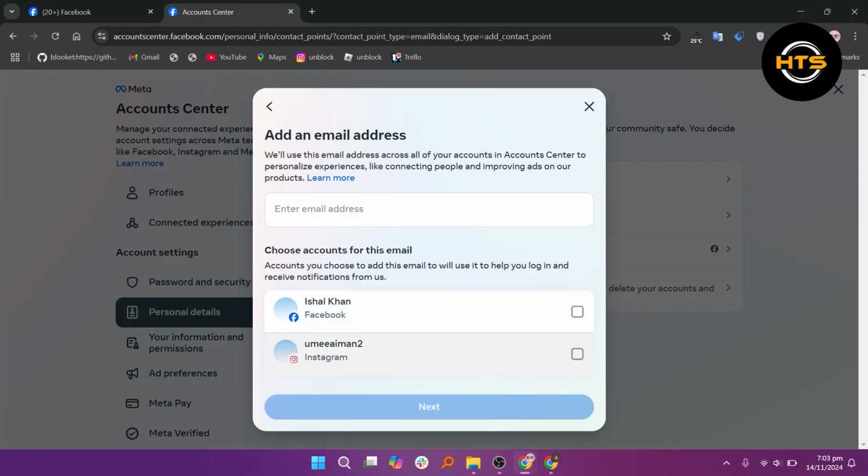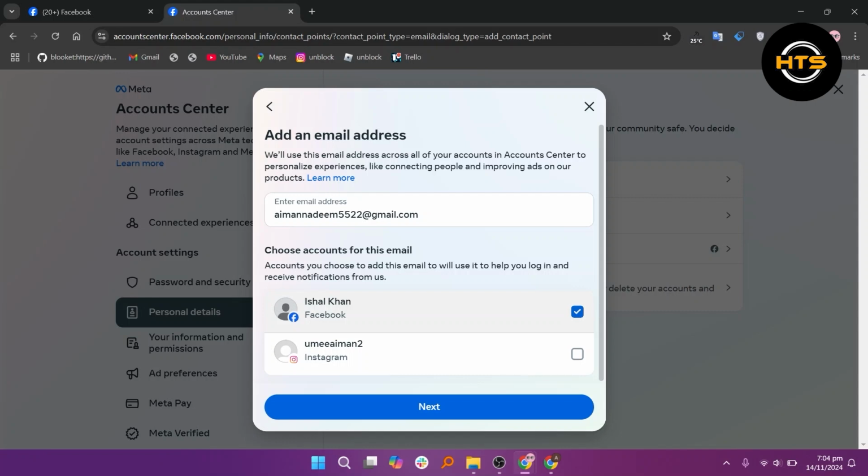Now, provide a new email address in the given field to use it across all accounts. Choose an account for this email that will help you to log in and receive notifications. Make sure to add the email address never used before. Similarly, you can remove any email address by selecting it and then deleting it.